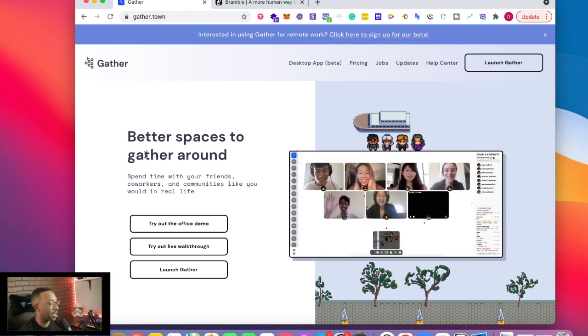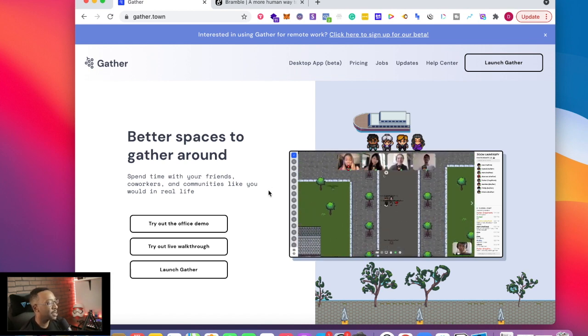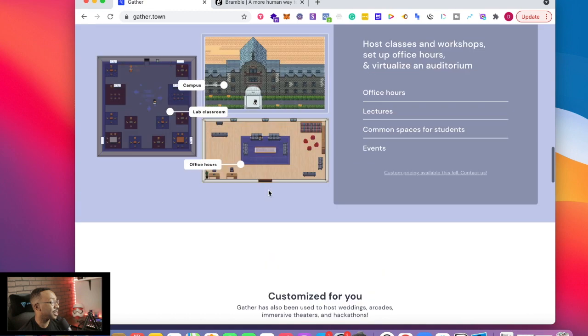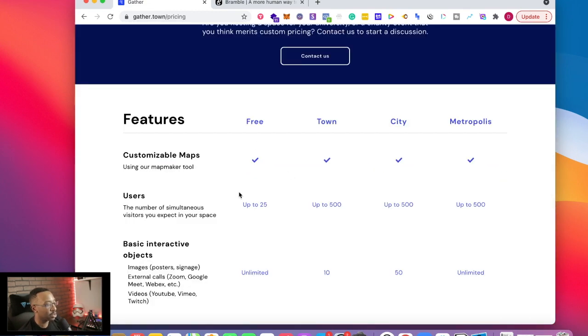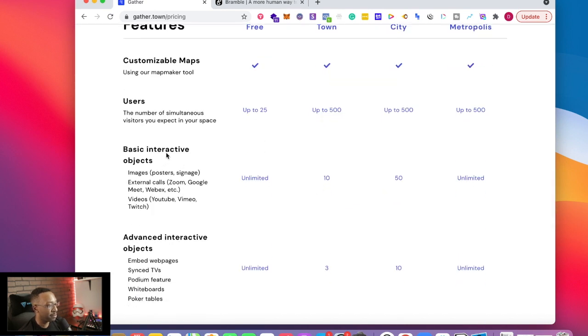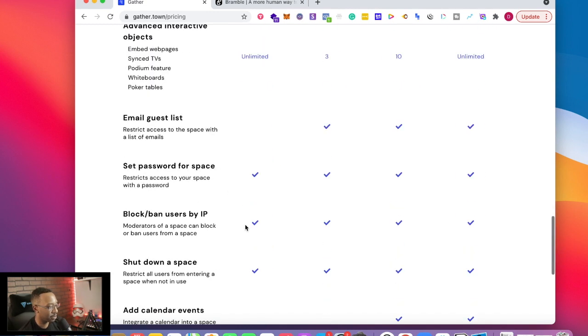Let's start with gather.town. Gather is a platform that's been out a little bit longer than Bramble, I believe. You can have an assortment of different levels or locations that you can choose from, and you can customize them. Let's look at the pricing and the breakdown of what you get. You can start with a free plan up to 25 different visitors. You can have basic interactive objects like images, which are posters, Zoom, external calls, videos. Those are unlimited in the free plan. And also, you can set a password for the space as well.